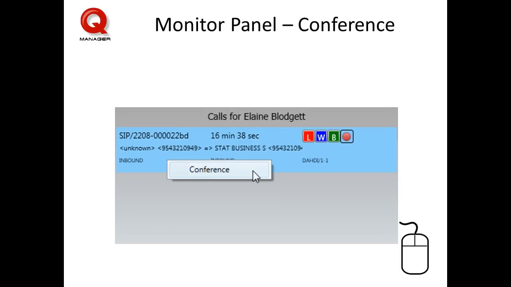While monitoring an extension, you can right-click a call at the extension and then left-click to start a conference. This action will call your telephone and bridge together you, the monitored extension, and the connected call.